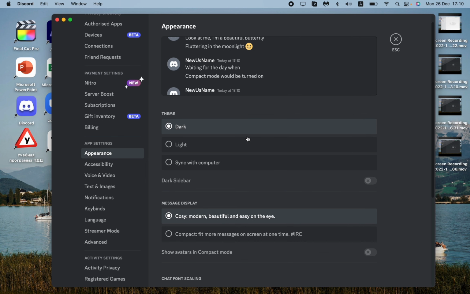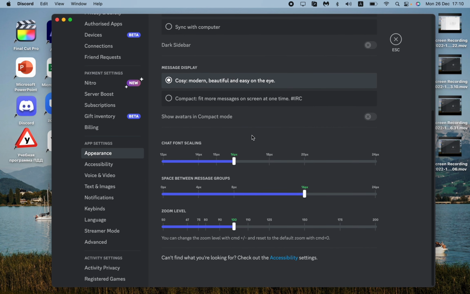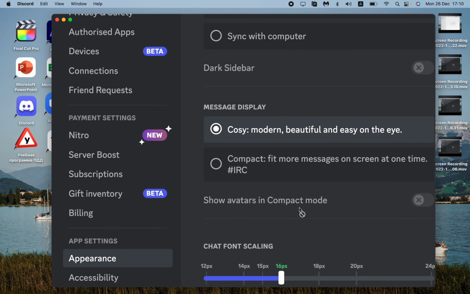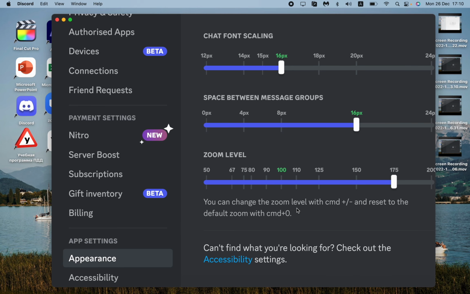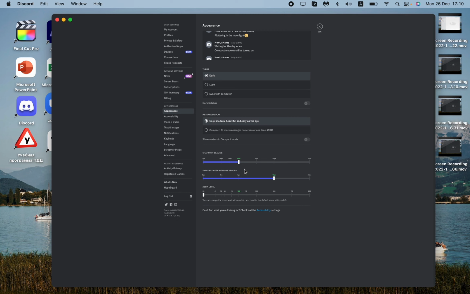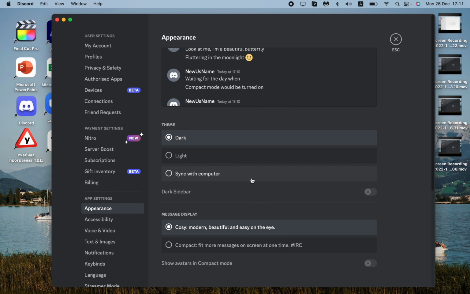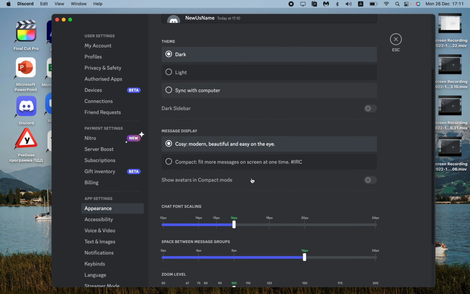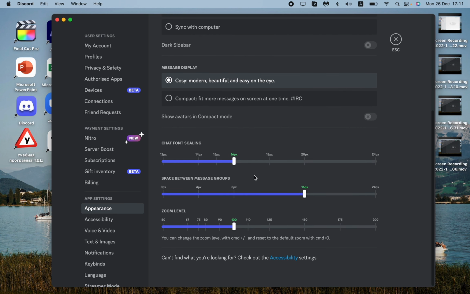But if we scroll down in this menu, we can find the most important step, zoom level. If we change it, for example, to increase it, we can see that our app was zoomed in. If we scroll to 75, for example, it zooms out. This is just a 100% zoom. So this is the way you can change the zoom of the interface in your Discord app.